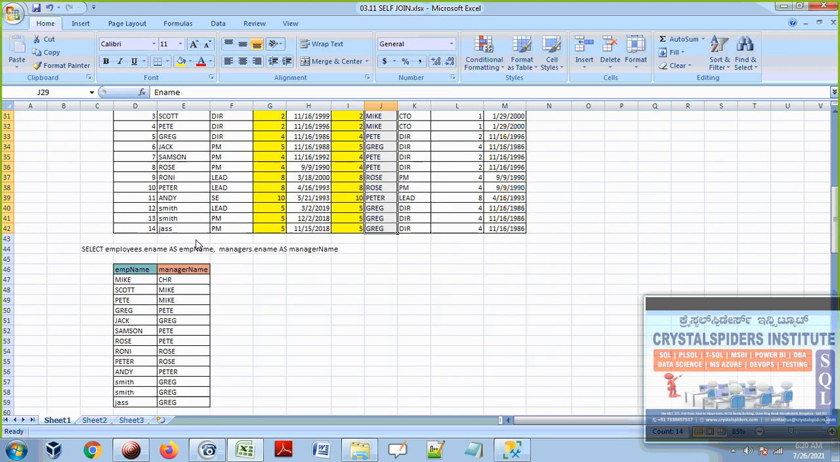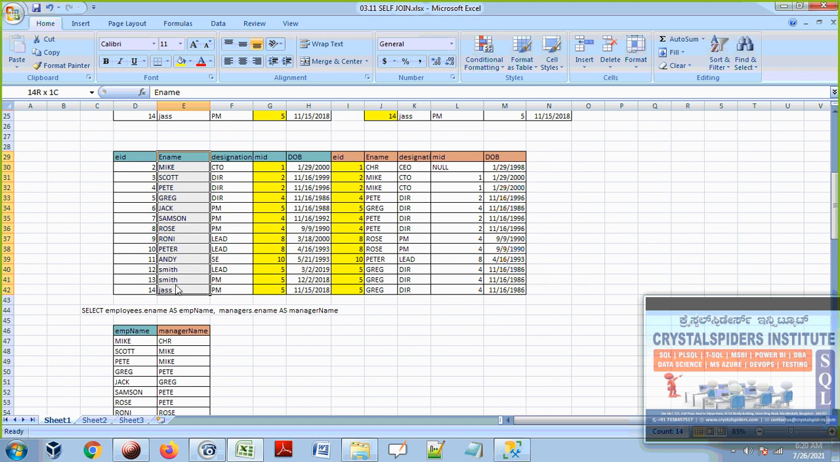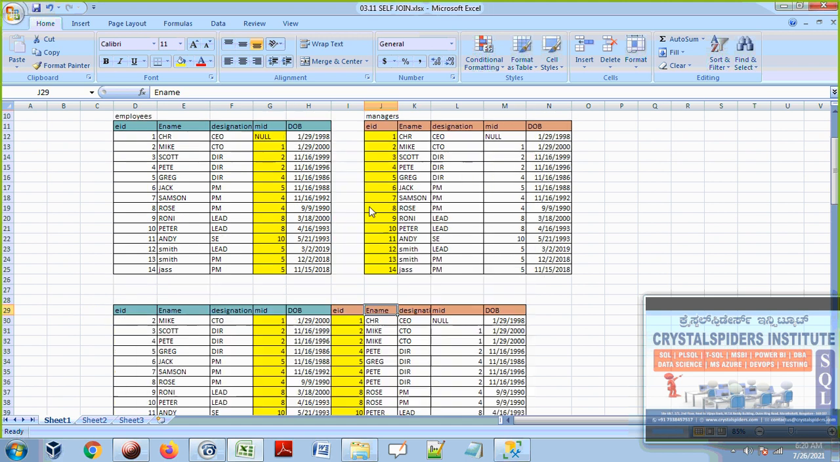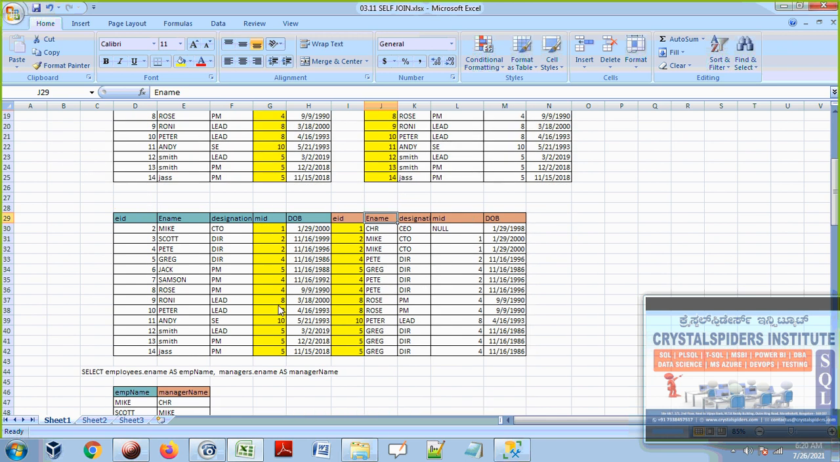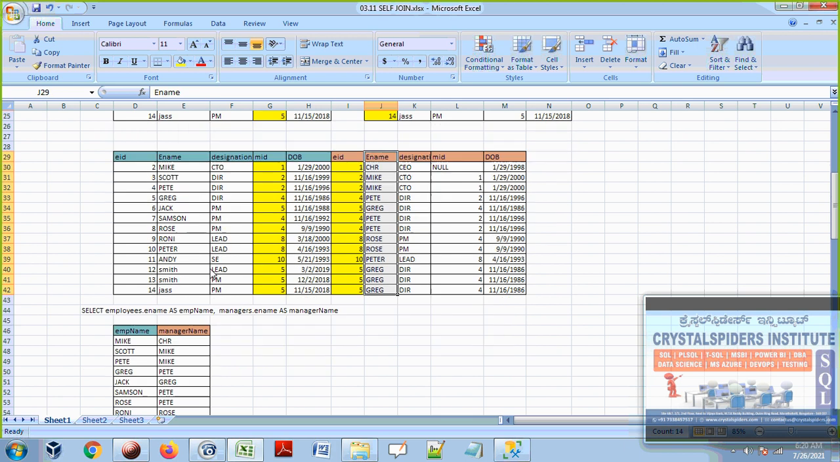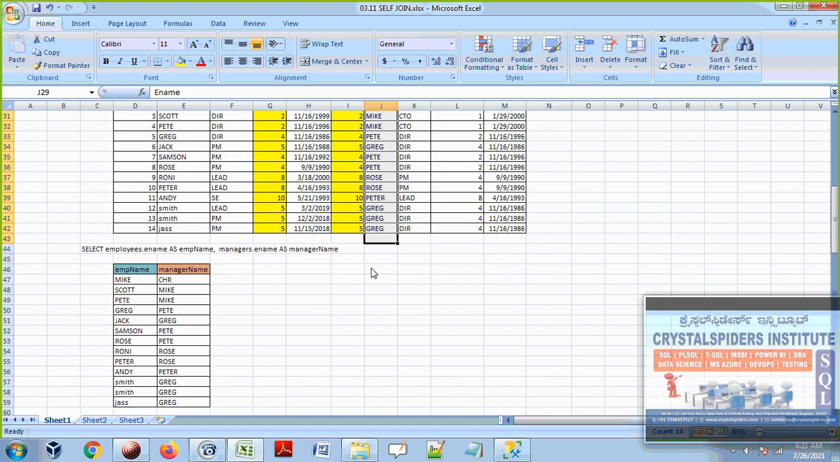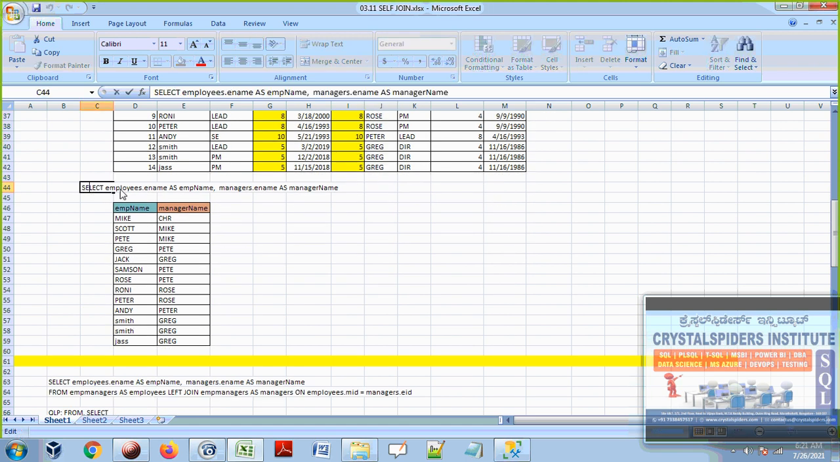See now. Take this ename column, employees.ename. This is the ename column coming from the employees table, and this is the ename coming from the managers table. Same table, guys, but with different alias names. We gave different alias names. And now I am displaying this column as employees, and I am displaying this column as managers. You see that? Employees.ename as employee name, managers.ename as manager name. So finally employee name and manager name are displayed.